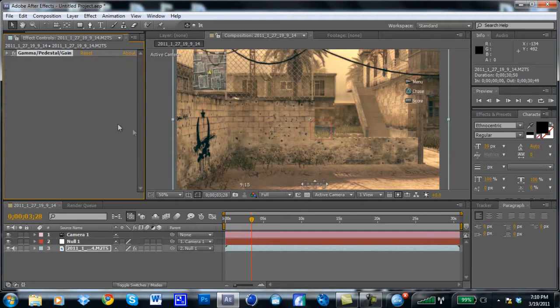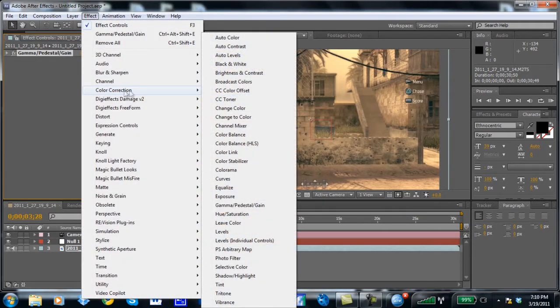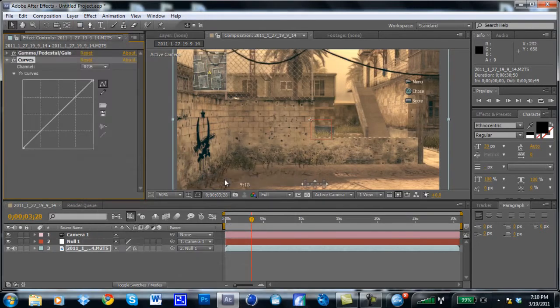Alright, and then after you have that, you can also add a different one. Go Effect, Color Correction, and Curves. With the RGB selected, you just want to take the center and drag it up a little bit, and then click where it says Channel RGB. Click on the down arrow and select red. Pull the red up just a little bit, very little bit, so it should look like that.